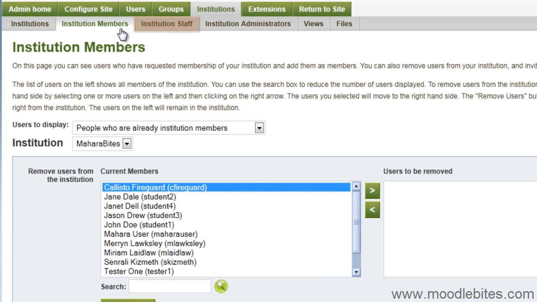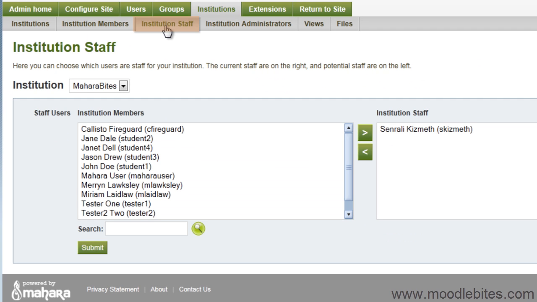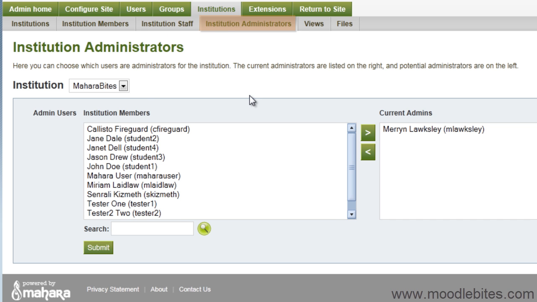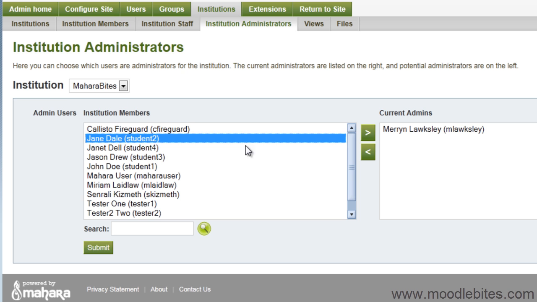In institution staff, you can choose which users are staff of your institution. They must already be in the institution to be assigned a staff role. The same goes for administrators. A list of potential administrators in the chosen institution is shown and can be added to the list on the right.